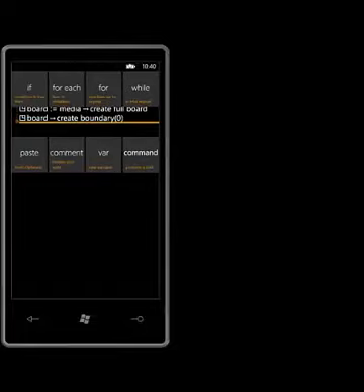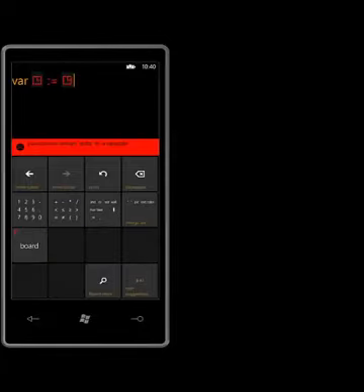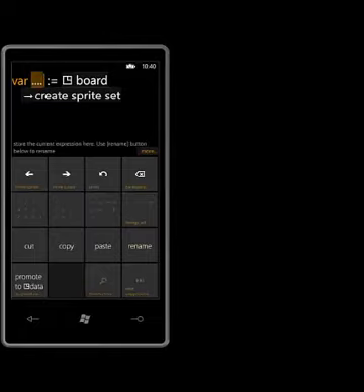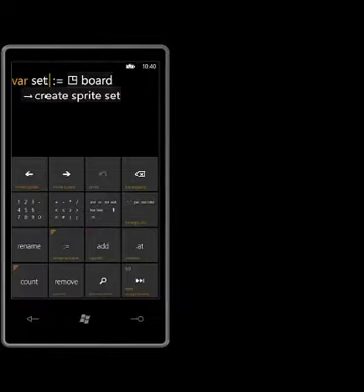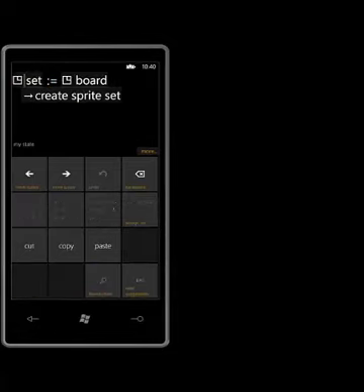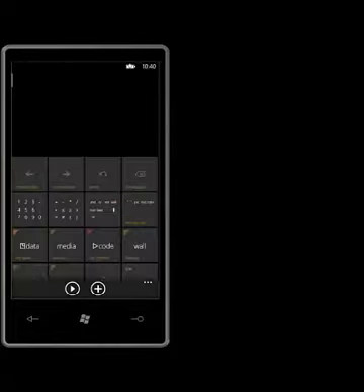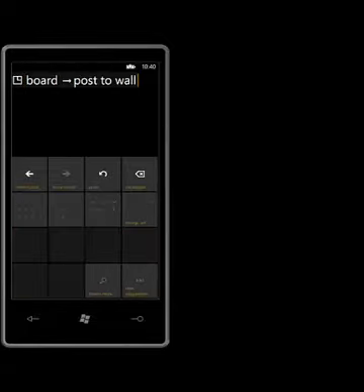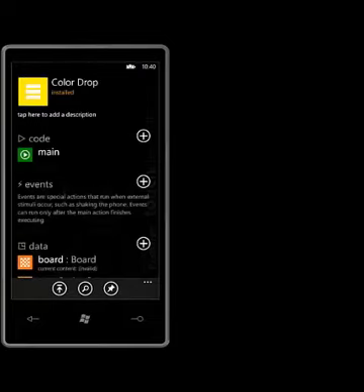Next, we specify our line with another variable, this time modifying it as a sprite set through the options data, board, and create sprite set. To remember this record with ease, we retitle it set and promote it to a global. To finalize our main method, we must make a command so that all we've created and all we plan to create in the future is visible on the screen. We do so via data, board, and then post to wall. Having completed our main, we now exit and return to the home screen.